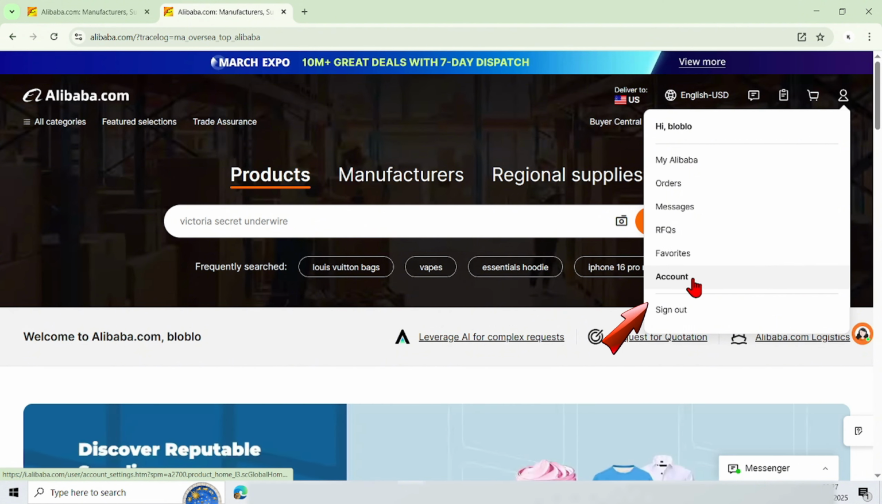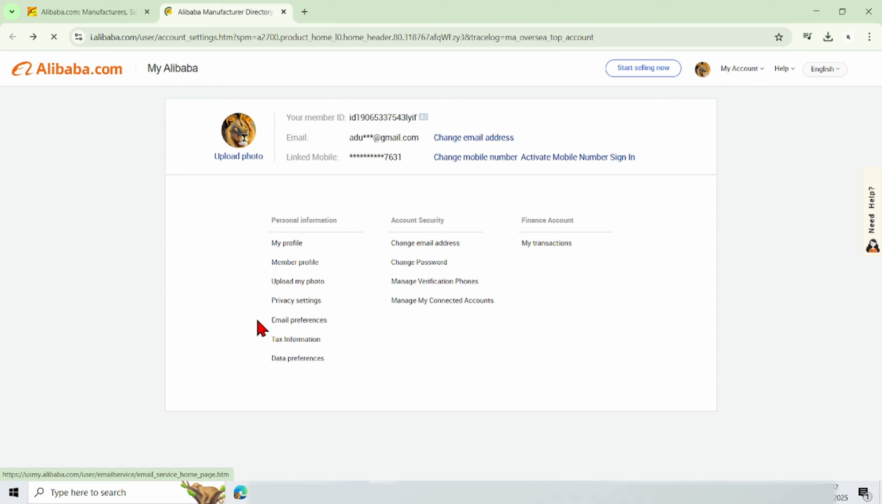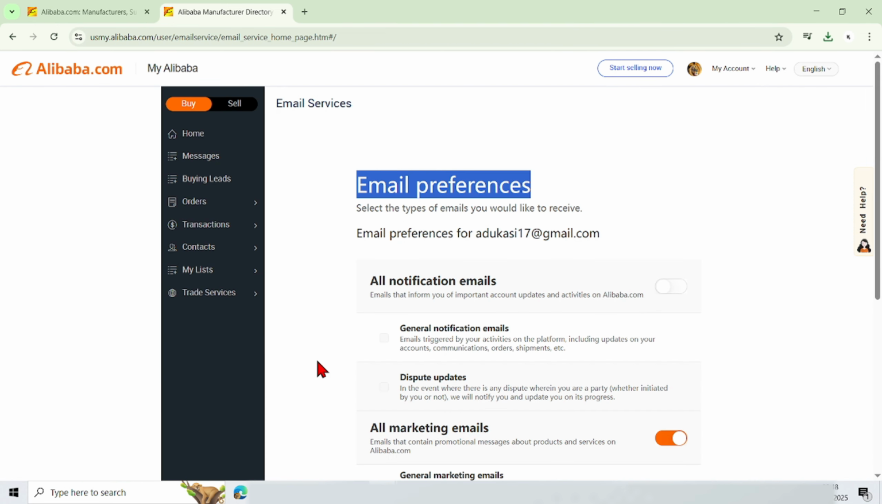And then tap the account menu. Many menu options will appear like this. Tap the email preferences menu. Now here it's different from the email preferences menu. Here there are lots of options. Tap on all notifications to turn it on.